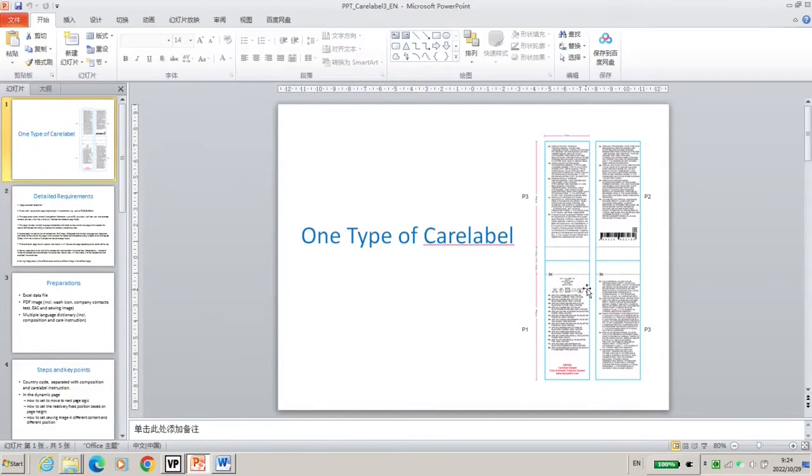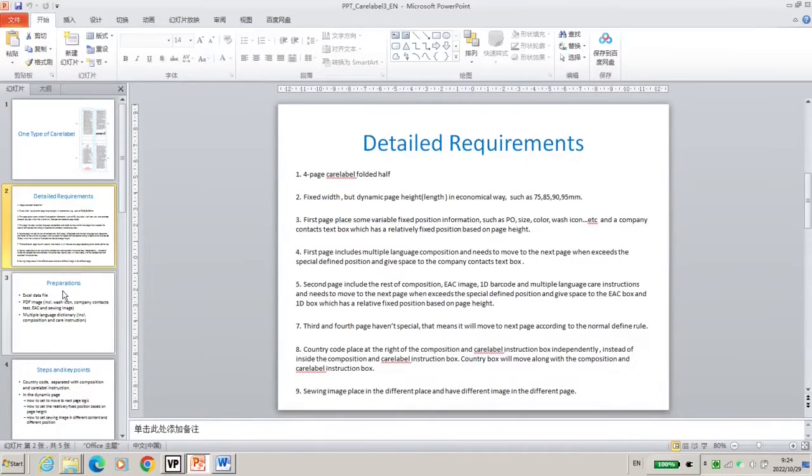In this case, the country code and the composition or the care instruction are separated. In some customer cases, the country code may be included in the composition box or in the care instruction box. It's easy to handle. But here, in the patented toolbox, it is a little bit of a special process. Okay, these are the job requirements.